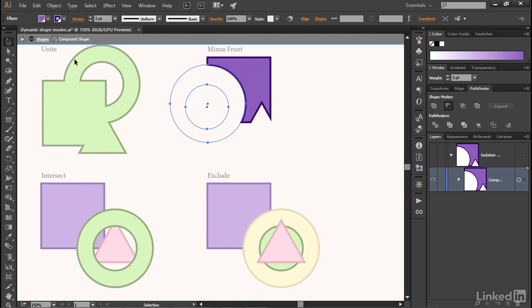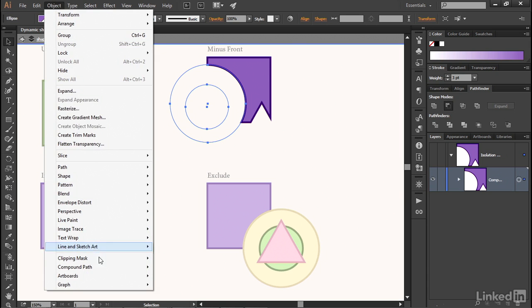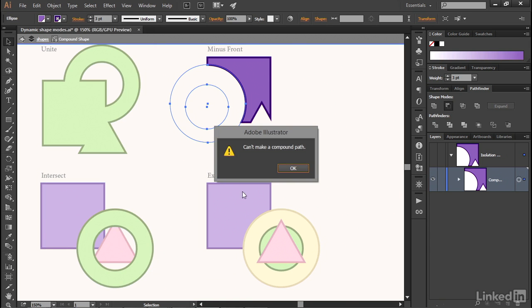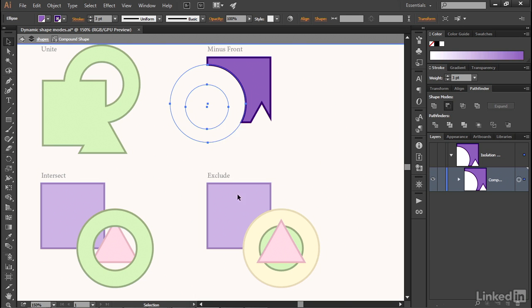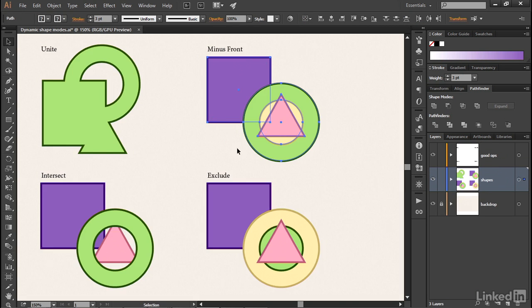Well, that's not possible when you're working inside of a compound shape. If I go up to the Object menu, choose Compound Path, and choose Make, Illustrator is going to scold me and tell me it can't do it. So if that's what you want, what you've got to do is go ahead and click OK, of course, and then press Control-Z or Command-Z on the Mac as many times as it takes to regain your original path outlines.